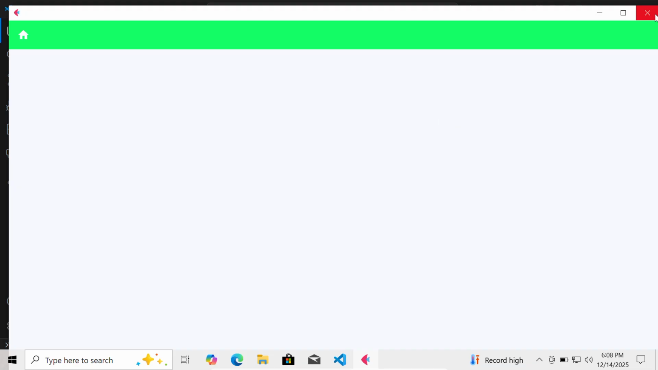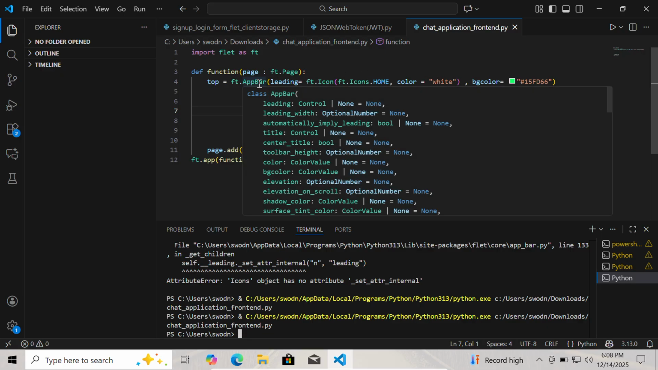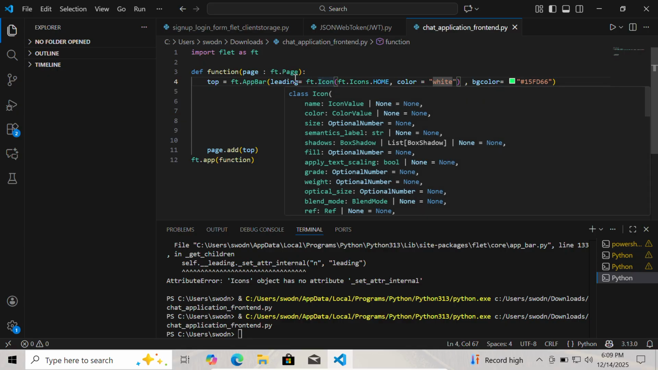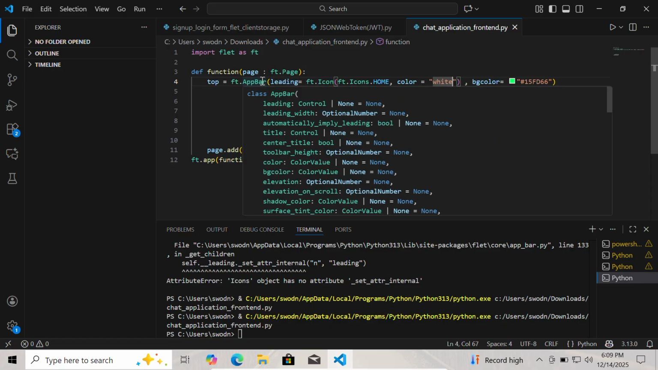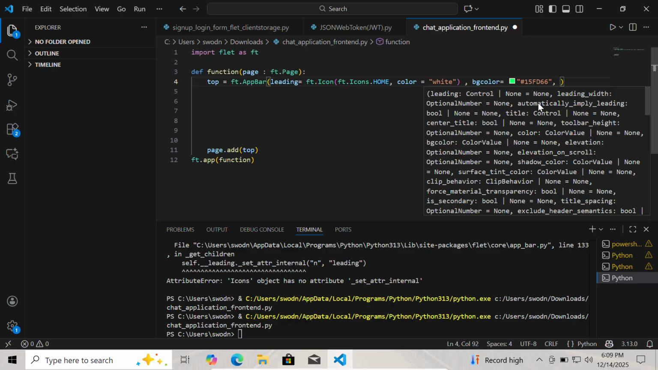Yeah, much better. Okay, home is there. And now, what else can we add here? Leading, title, center title. Let's try the center title. Now first, let's try the title. Leading is set automatically. Alright, we're going to try the title now. This is the first parameter. This is the second. And now we're going to go with the third parameter, which is the title.